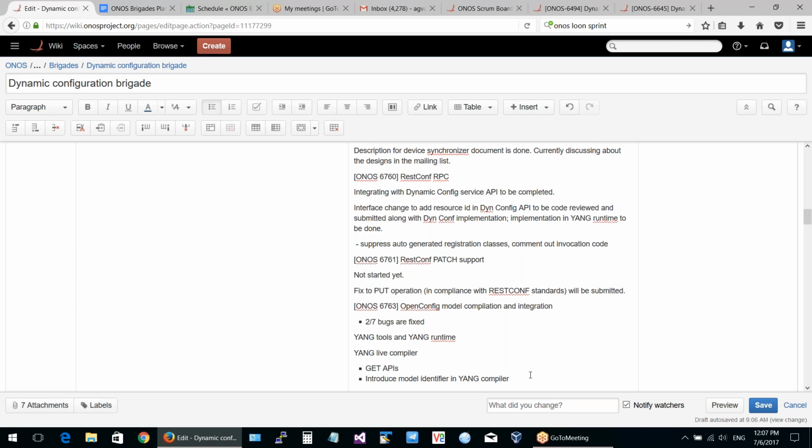Okay. As of now, Thomas, the code which is there does not generate an OAR file. What it does right now is after compilation, it just registers with the Yang runtime, so that the RESTCONF based device configuration will work. But what you said, maybe we can take up that activity also after this.